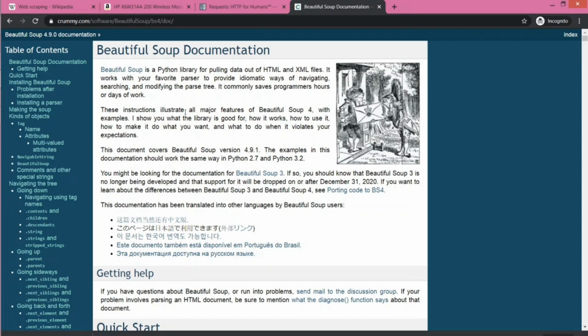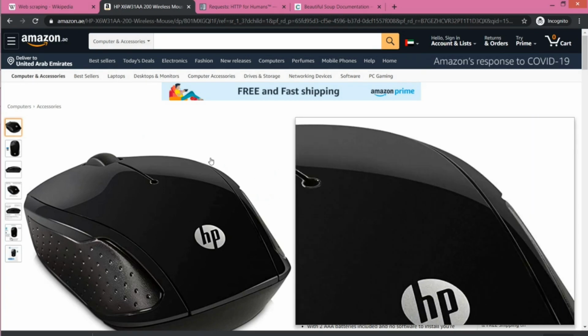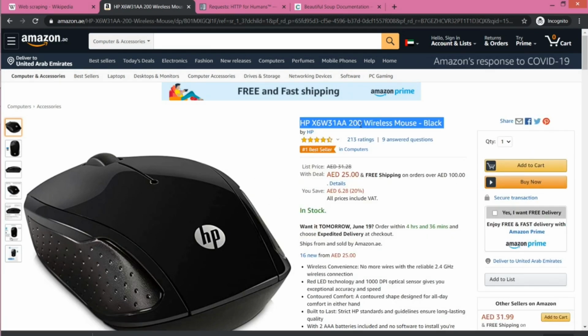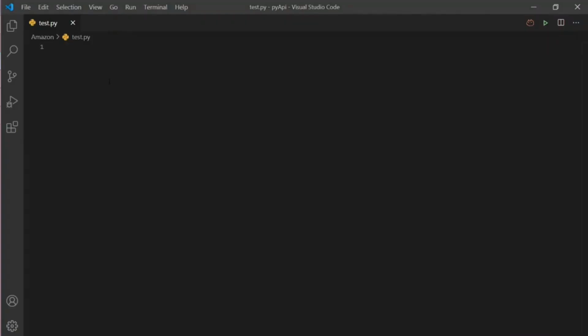BeautifulSoup is basically another library that will give you ways to navigate, search and modify the parse tree. For example, here in this page we have the name of the item, so we have to look for the name and where it is on the page and then bring it back, so we have to search for it. BeautifulSoup allows that. Also, we need to search for the price and get it back, and we'll do that using BeautifulSoup. So the first thing we will have to write is to import the requests library.